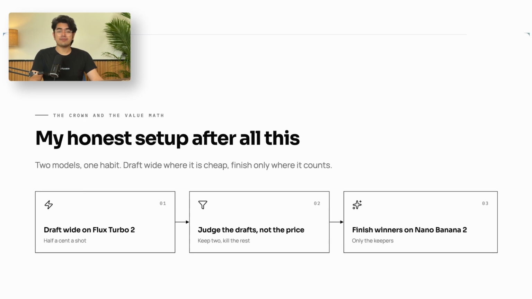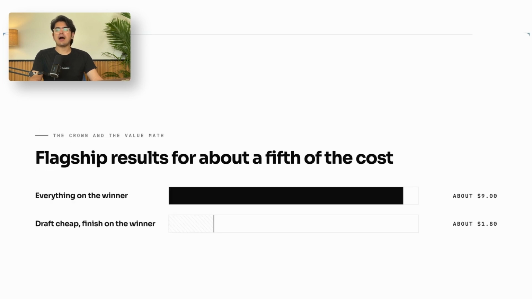And my honest setup after $200 of testing, draft wide and cheap on Flux, then finish your winners on Nano Banana. That gets you flagship results at a fifth of the cost.